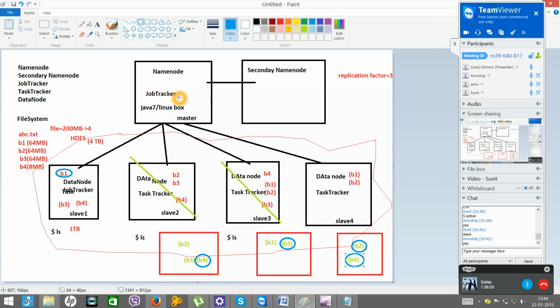But when you submit your file for storing, when you submit your 200 MB file for storing, it gets divided into blocks, and then all these blocks are stored somewhere here and there, right? So creating the blocks, dividing them into blocks, and storing them on a particular node will be taken care of by the name node. Are you getting my point?